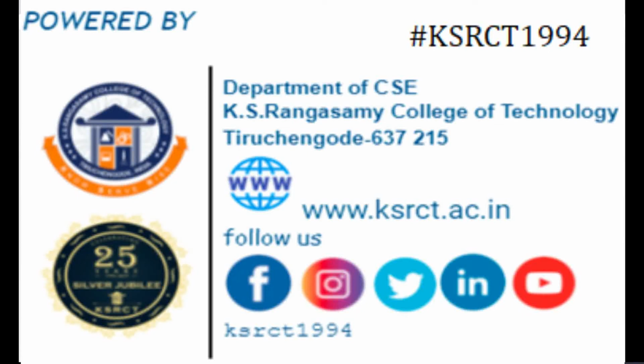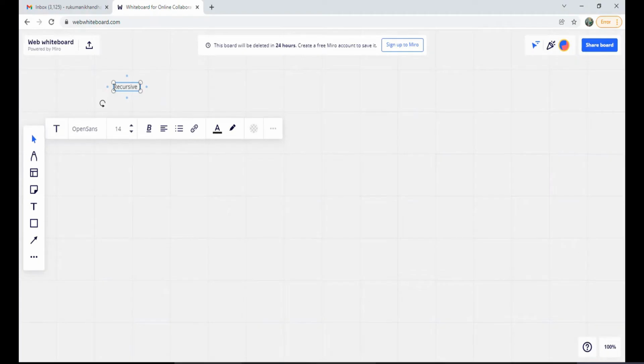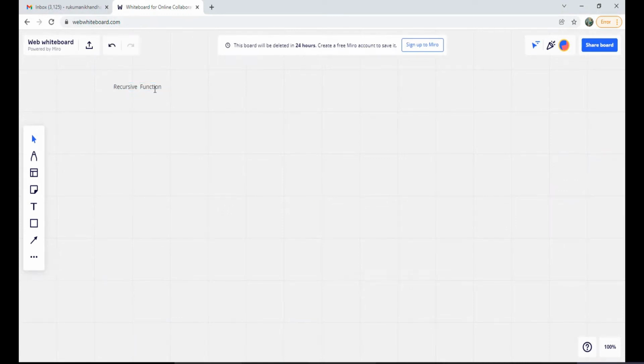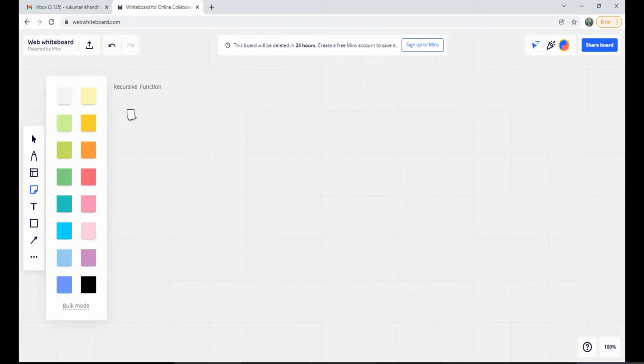Going to discuss today is a recursive function. What is meant by recursive function? That is the first thing we have to know. What is meant by a recursive function? So the recursive function says a function which calls by itself.